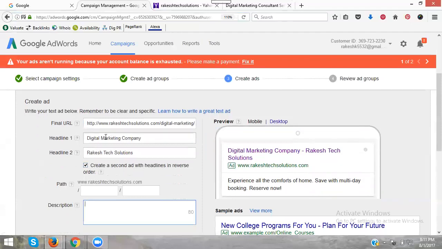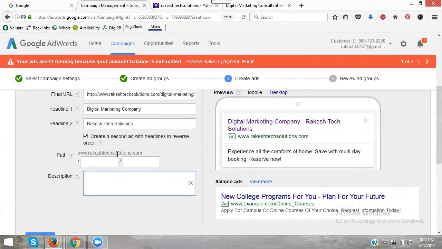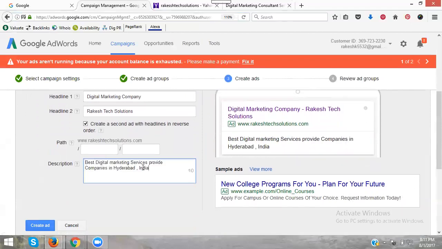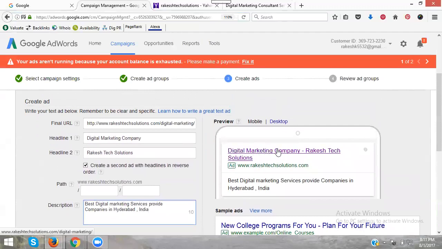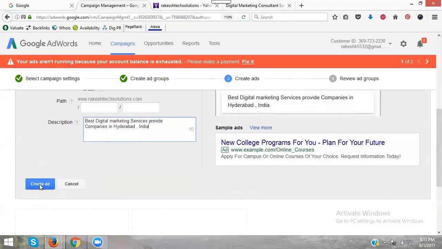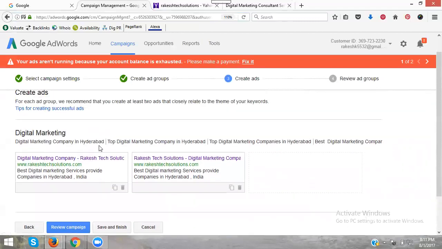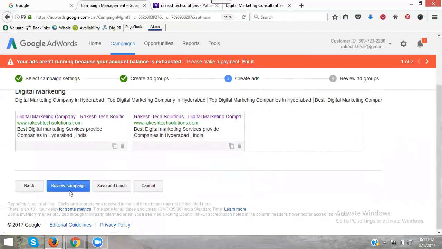Now I'm writing the headline, and headline 2 also. Now your description here. Okay. Now display like this: customer company, marketing solution, best customer services provider company in Hyderabad, India. Now, what is that? Create ad. So here, see, this ad will be like this. Now, here, review the campaign. Now save and finish. The review is for review purposes, but I'm not adding any amount. Yes or no? I'm just showing the payment method. Now what is that? Save and finish.